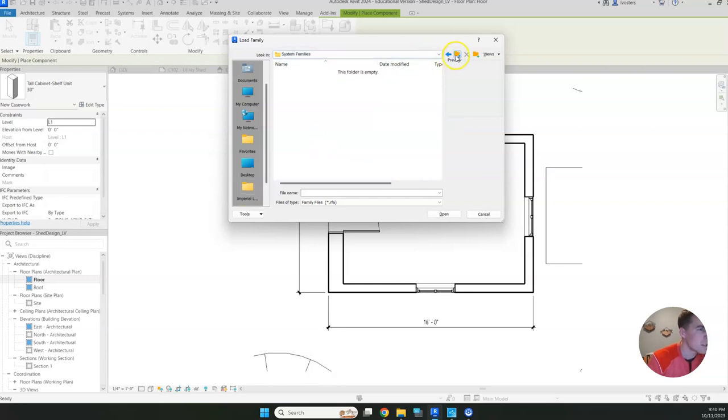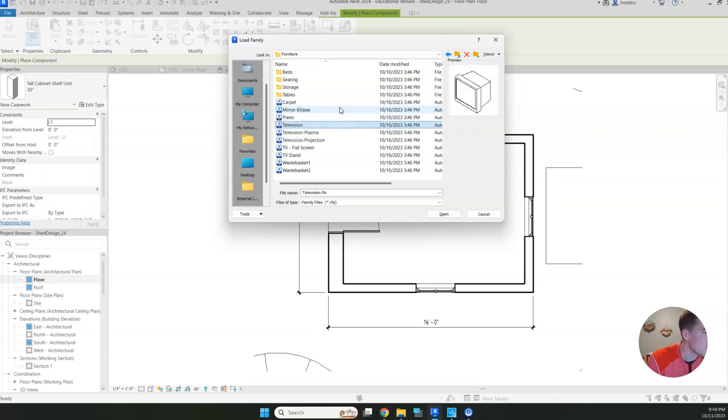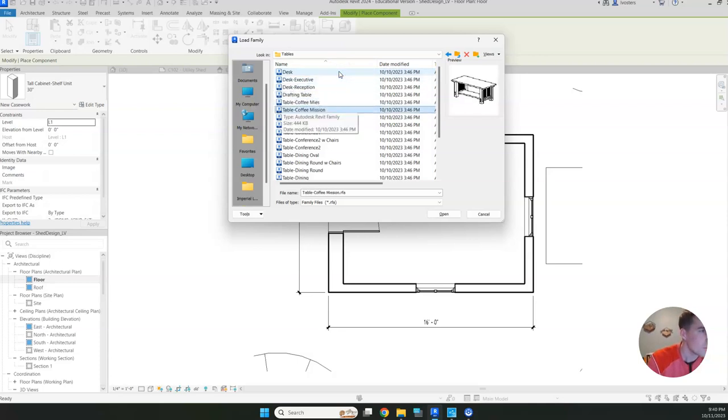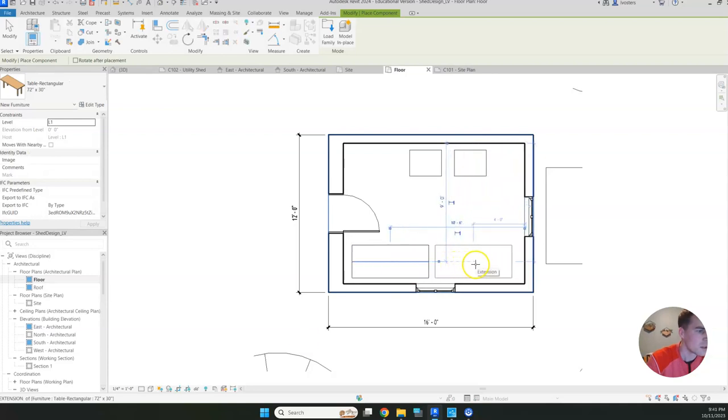See if system families has anything. Nope. Curtain wall panels, detail items. Go back to furniture. Can we add anything from here? Got some garbage cans. Let's add some tables. We'll just add some of these rectangular tables, or like a workbench. I had two of them by the wall. And then we'll add some stools.